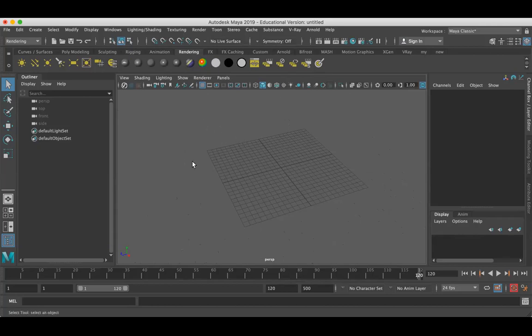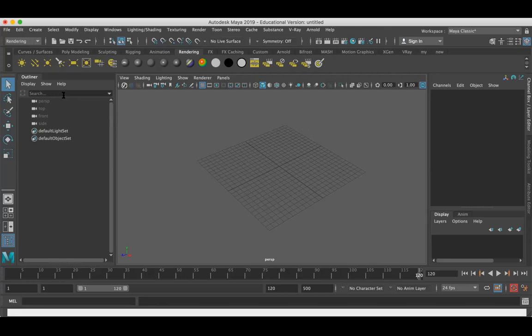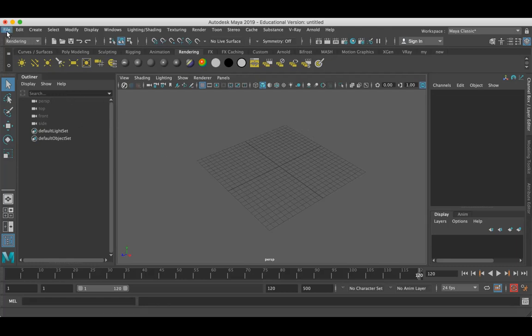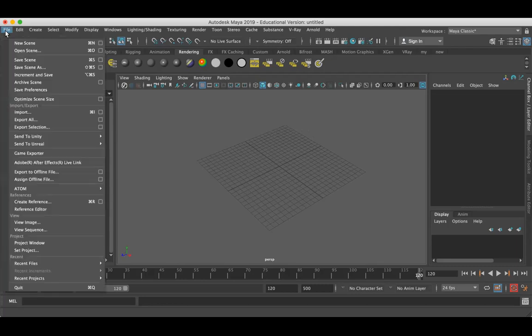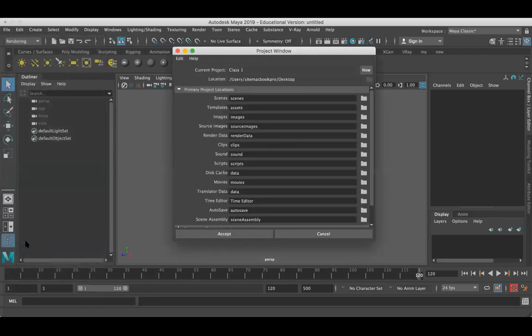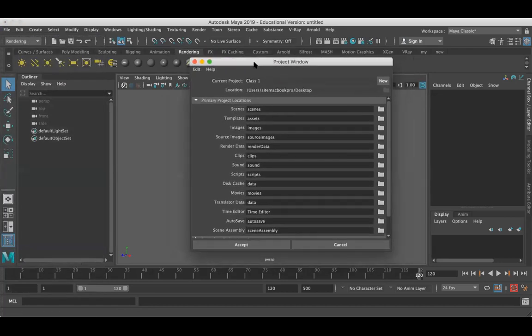Now the next important thing, before we create any project. Before we start a project, we create some project structures. On the top, go to File, and at the last, under Project, you can find the project window. If you click on the project window, there is a pop-up option here. Now I'm just going to create a new project here.